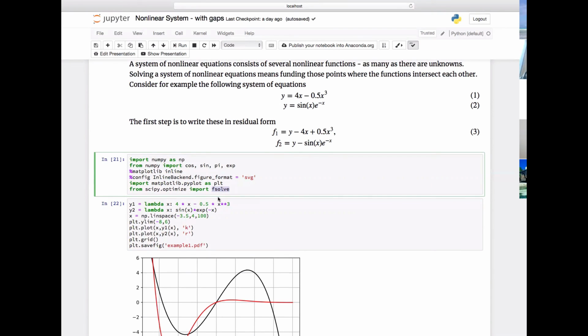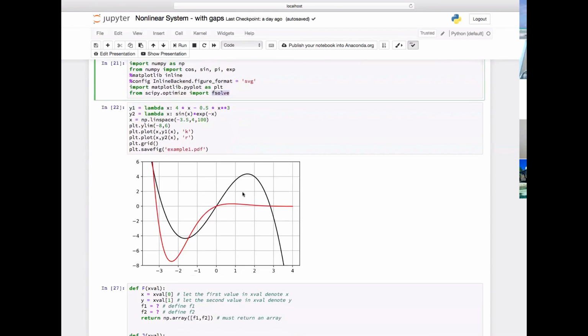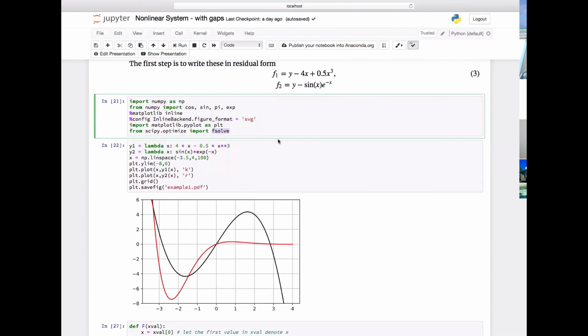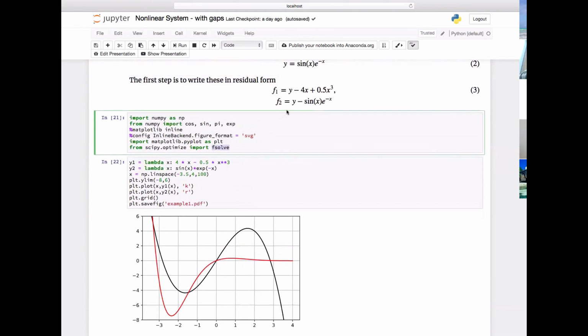Okay, and it's really cool. You only have to give it the vector of functions, of residuals, and it will do magic behind the scenes. Okay, so now we cannot plot the residual functions. I mean, we could, but those are going to be 3-dimensional, and they're going to be really hard to visualize.